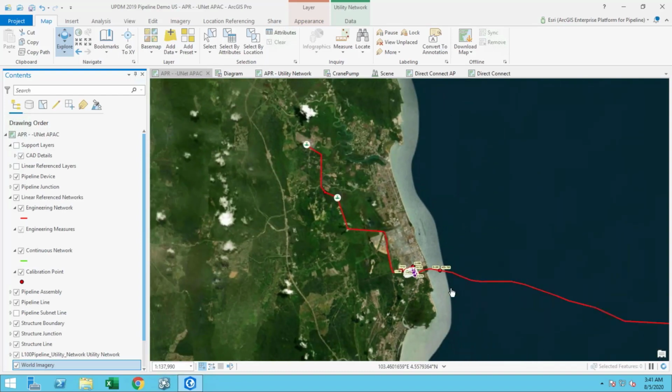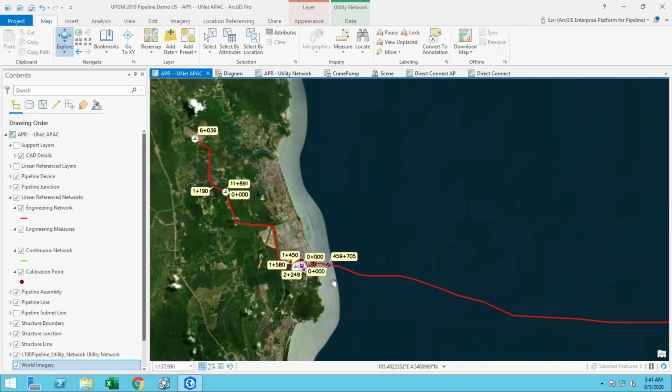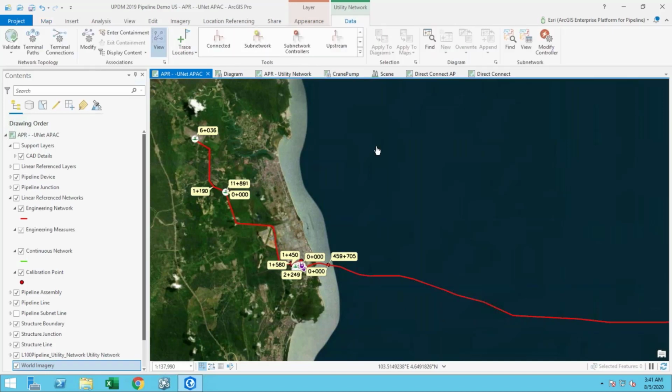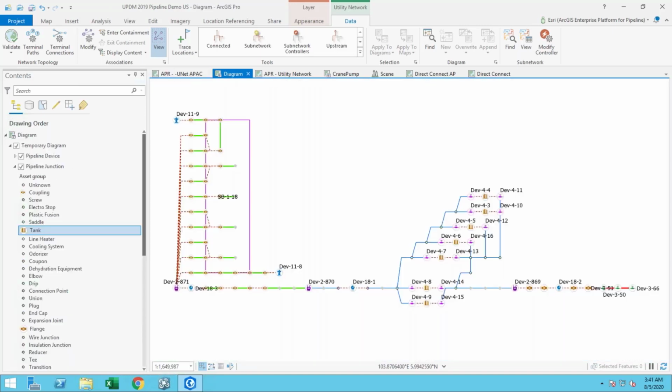So back to my initial demonstration of that trace, one of the interesting things I can do with that trace is find all those objects and then, using some of the utility network capabilities, create a diagram for those objects. So what I did is I ran a trace of this entire network, and then I created a new diagram for those selected objects. I'll just switch over to that diagram view now.